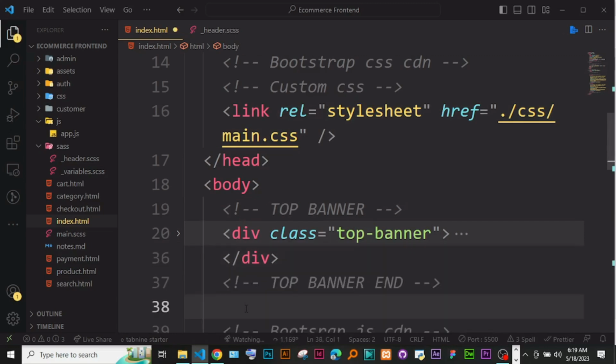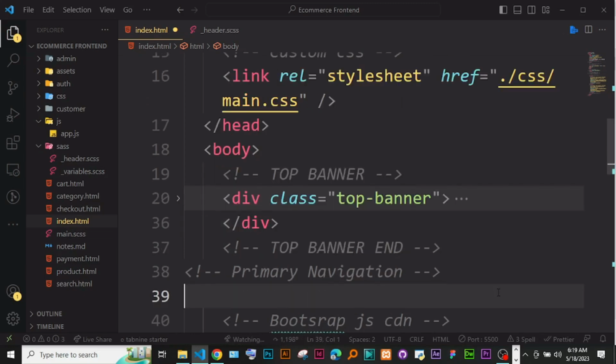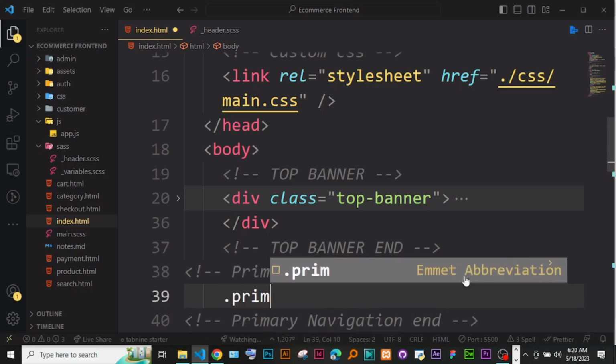So let me just put down here something else, which is primary navigation. Okay, so you can also put the starting and the end point, so that you write the code inside here. So it will end here. So I'll write inside here. So inside here, I'm just going to say dot primary navigation, like so.